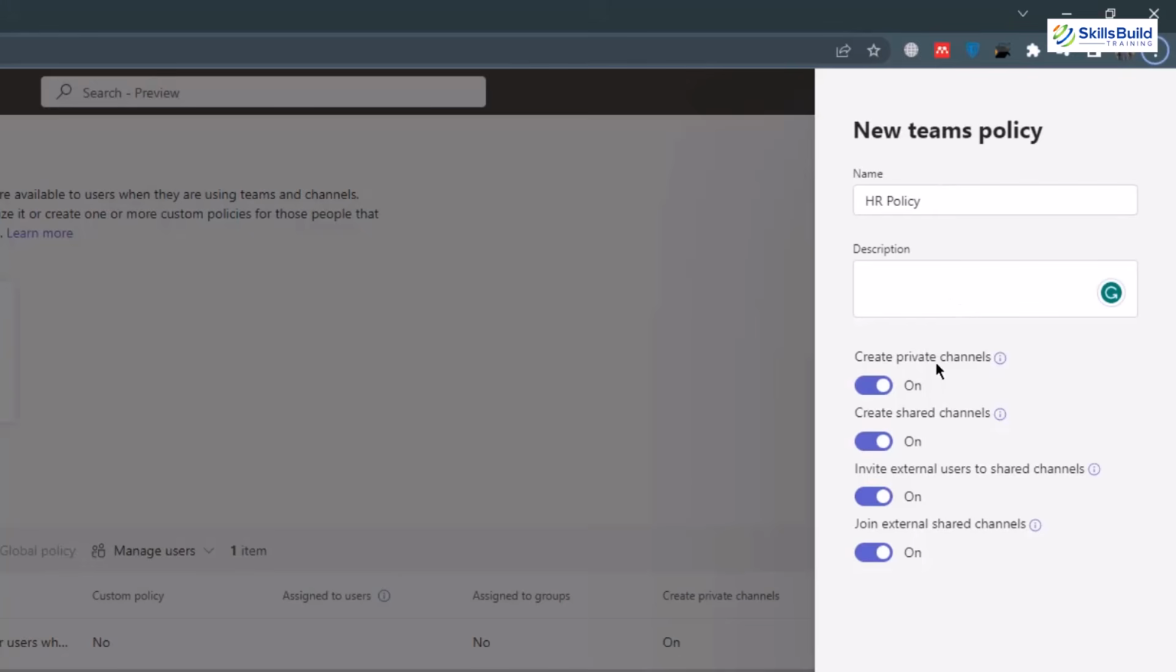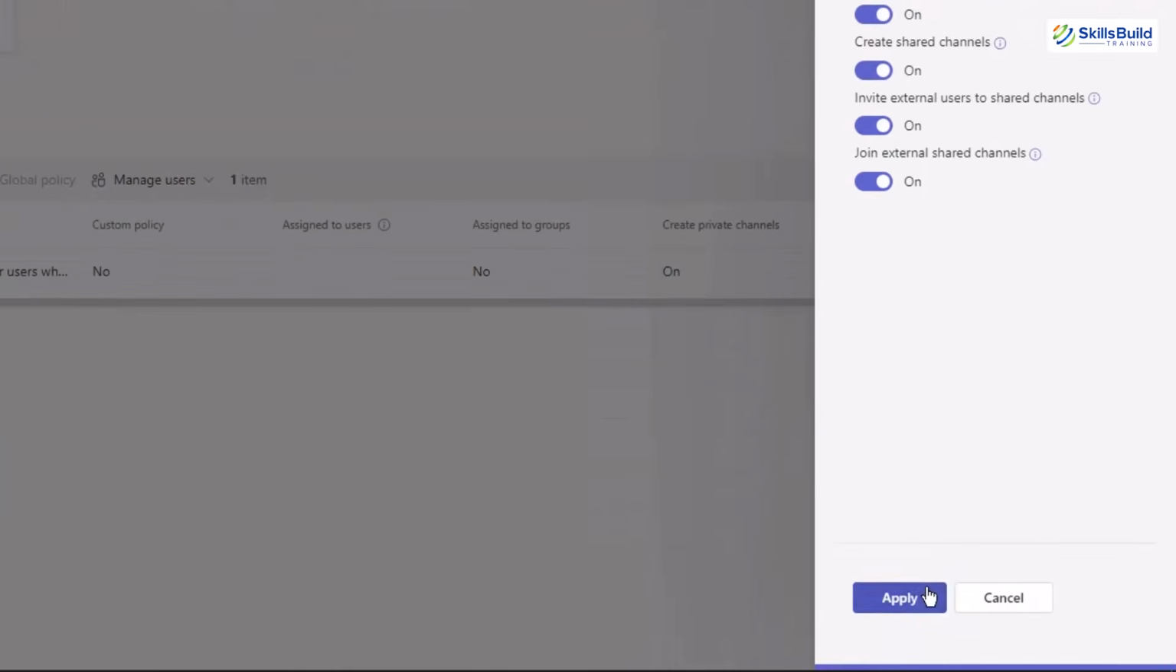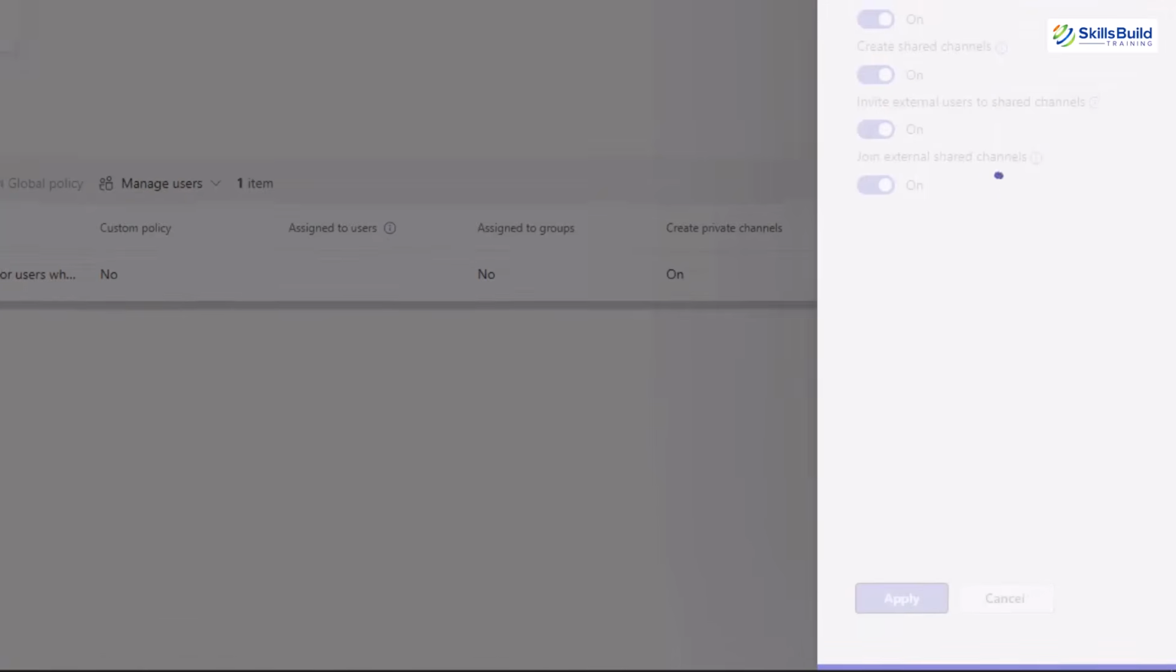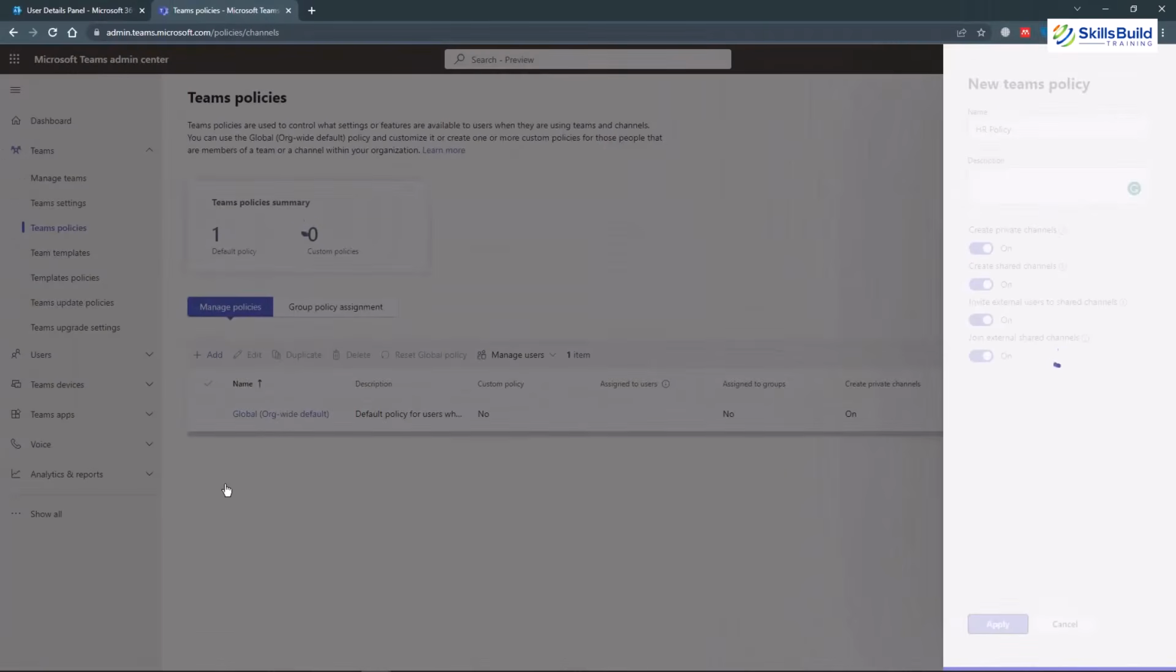Then down here we have create private channels, create shared channels and things like that. After that, just click on apply and the new policy has been created. You might be wondering that we haven't added any user into this particular policy, so how is it going to take effect onto our members? Well, do not worry, I'll show you.